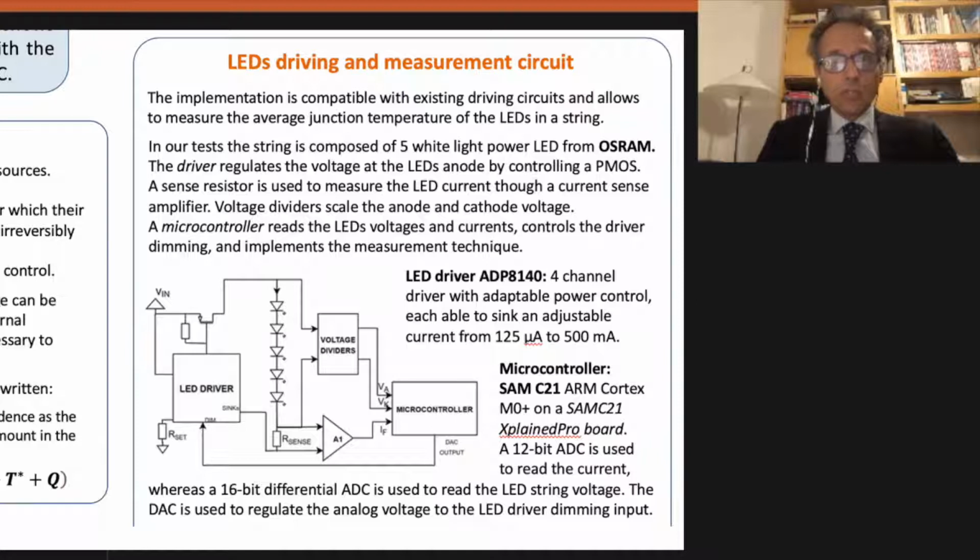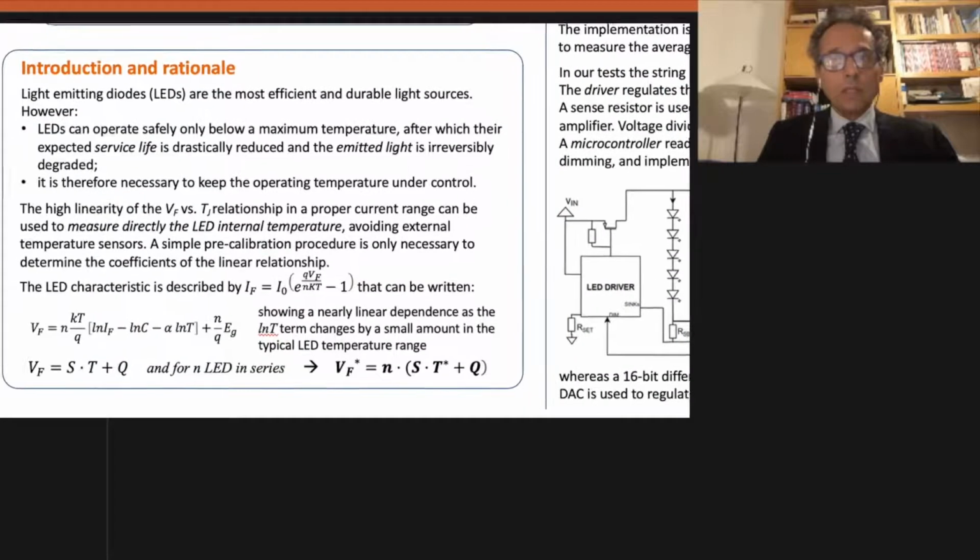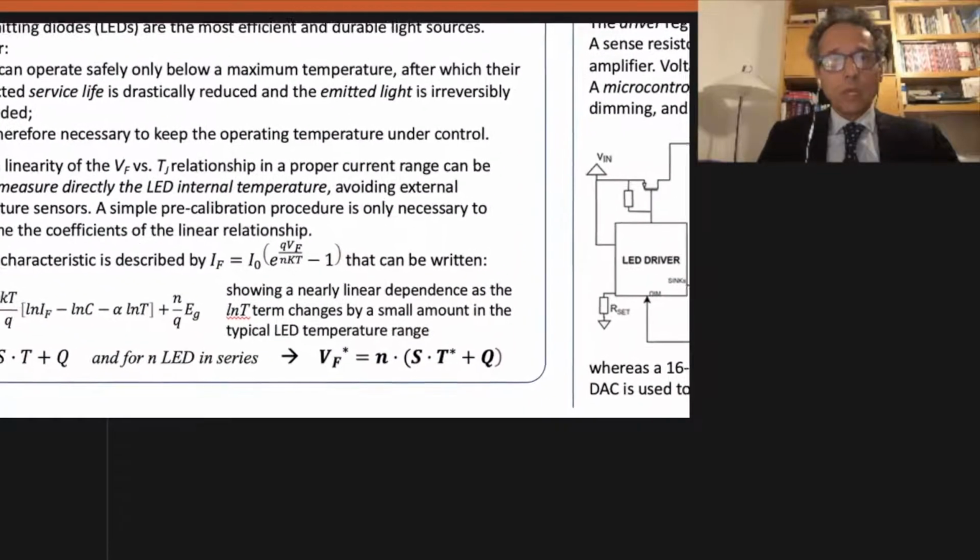In normal operation, the driver sinks the LED on current, say 500 milliamps. At a given time, the microcontroller asks the LED driver to sink a much lower current for a short time. Forward voltage and current are carefully measured several times, and an exponential interpolation is done on this data to estimate the forward voltage at a precise forward current, where this equation provides the lowest error.